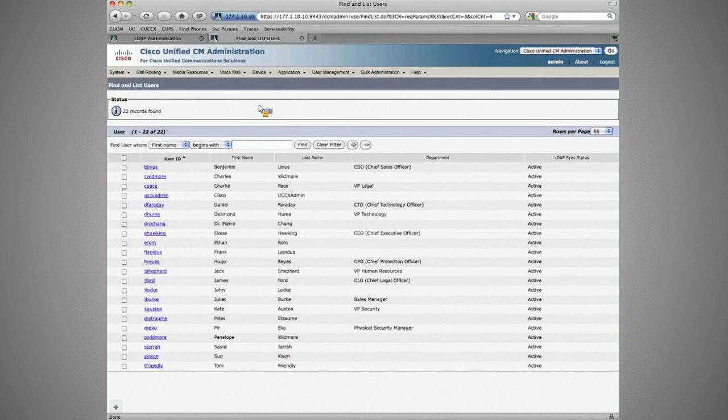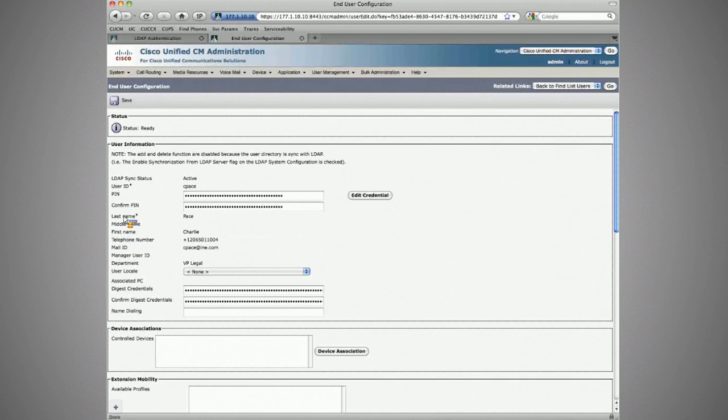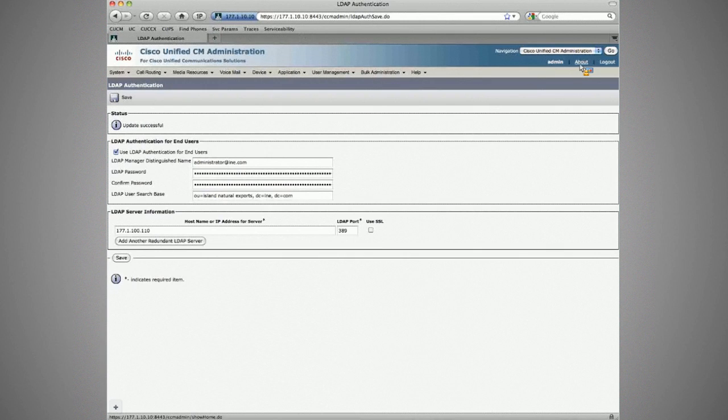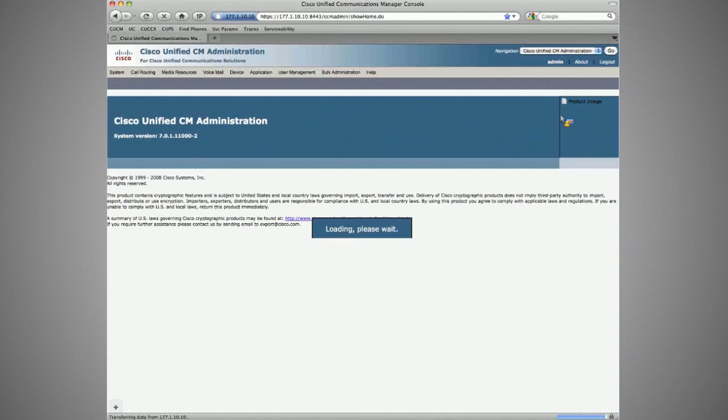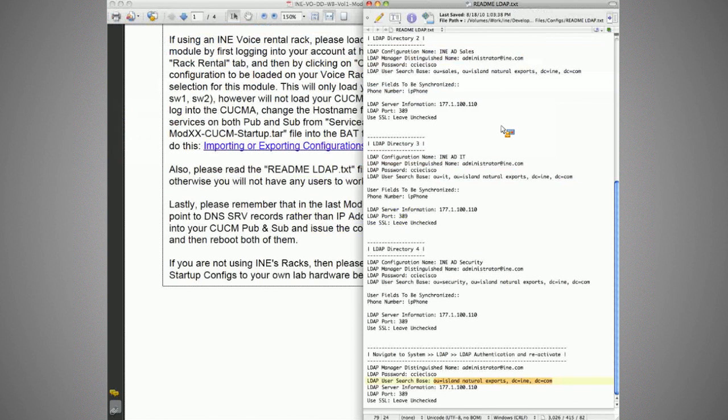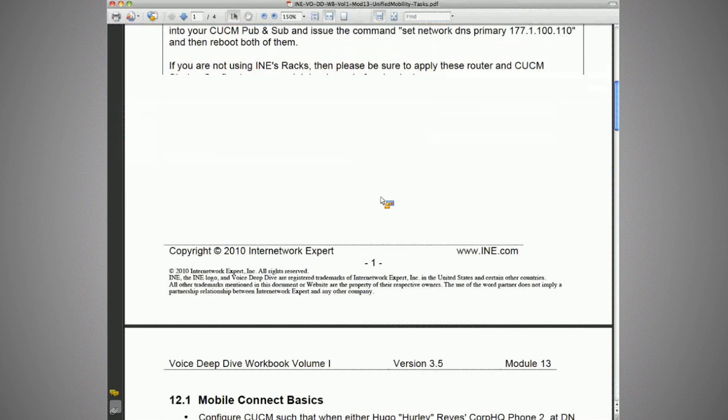As soon as we turned on LDAP authentication, what happened was the user's ability to save a password became unavailable from our DC directory or here in our CUCM server, although we still can do PIN and control devices and things of that nature. Okay, so we'll go back to the beginning. Set up our LDAP, and we're ready to begin.